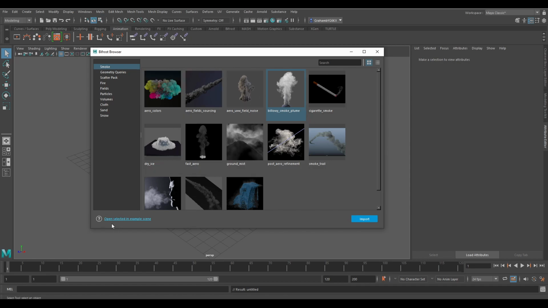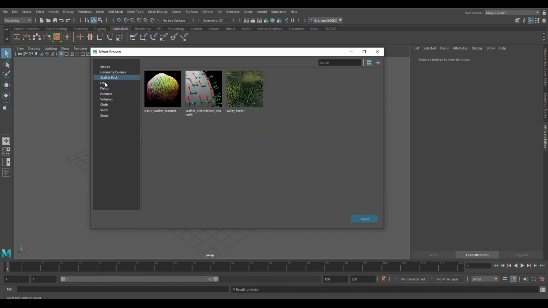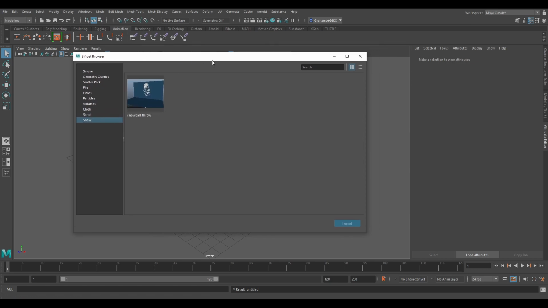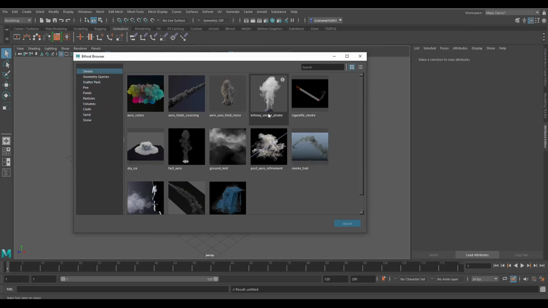If I select this one here, I can open it as a full example scene, or I could just import it into the scene I've actually got open, which is, again, nice to have that option. Some do, some don't have, but there's lots of examples here for you to explore. So it's good to see that they're in one simple browser now. And I think if you open these up, they'll also populate the Bifrost graph as well.